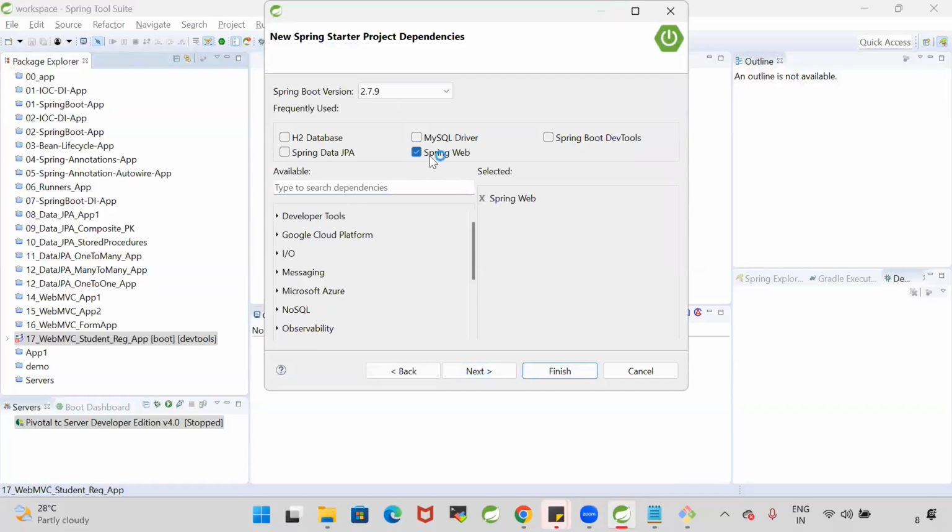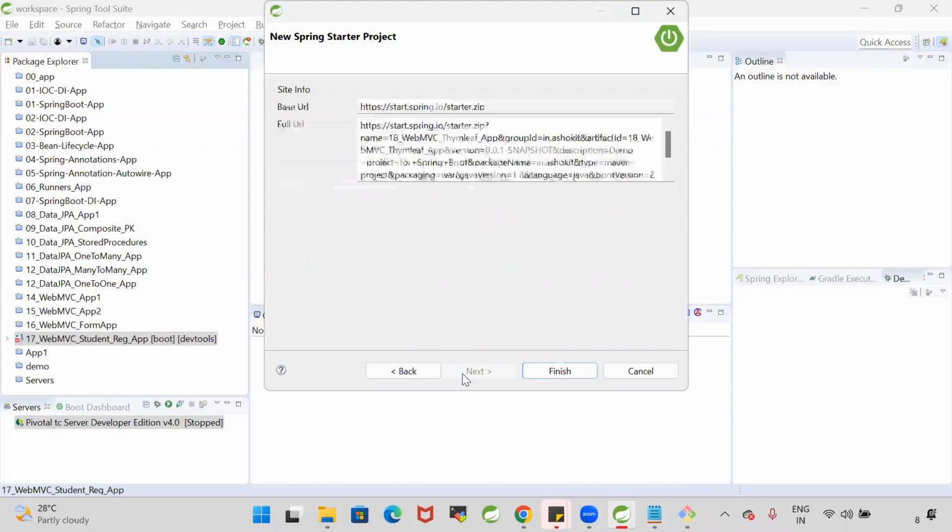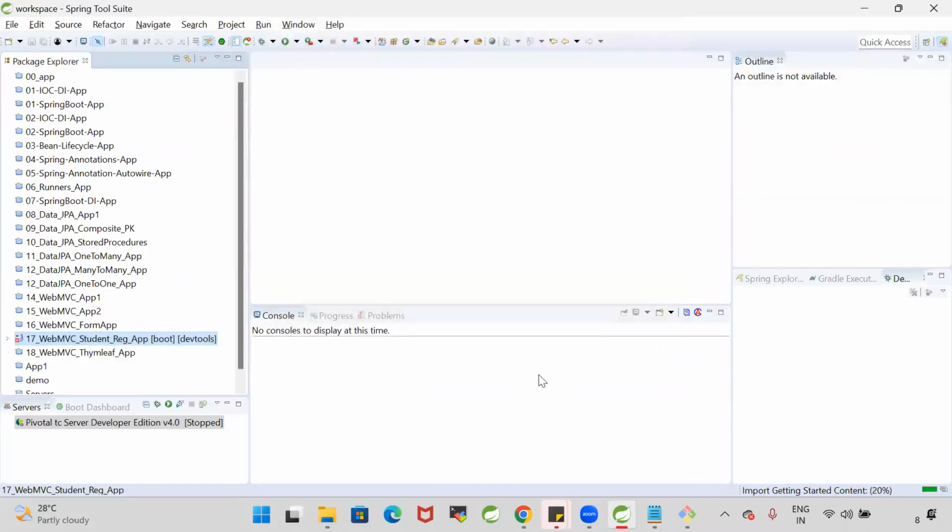Here, guys, I'm using Web Starter and DevTools. Along with this, we need to add Thymeleaf. For JSP, we used Embed Jasper. Now we don't need Embed Jasper because we are using Thymeleaf as a presentation technology. When you are using JSP as a presentation technology, to compile the JSP files we add Tomcat Embed Jasper. Now Tomcat Embed Jasper is not required because we are not using JSP. Click on next and click on finish. Now our Thymeleaf project got created.